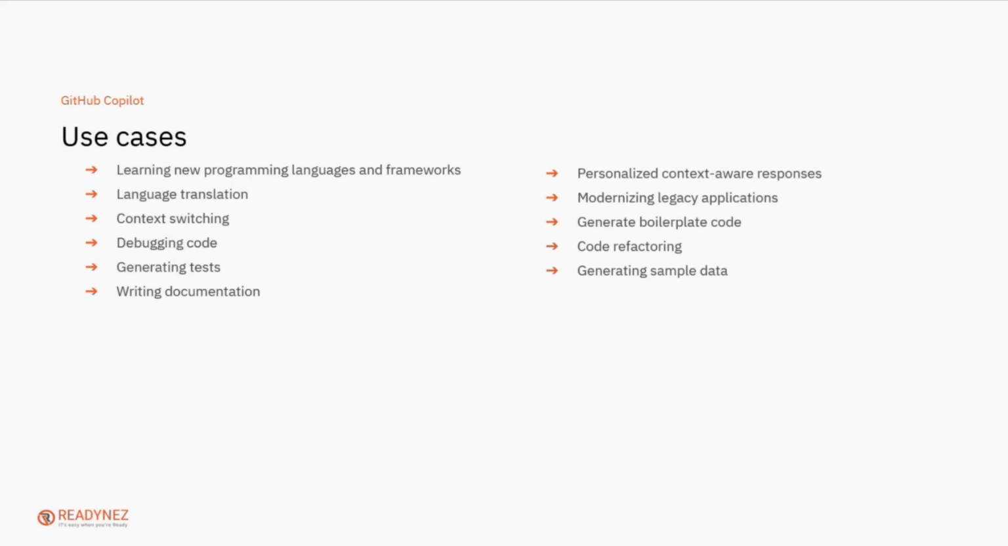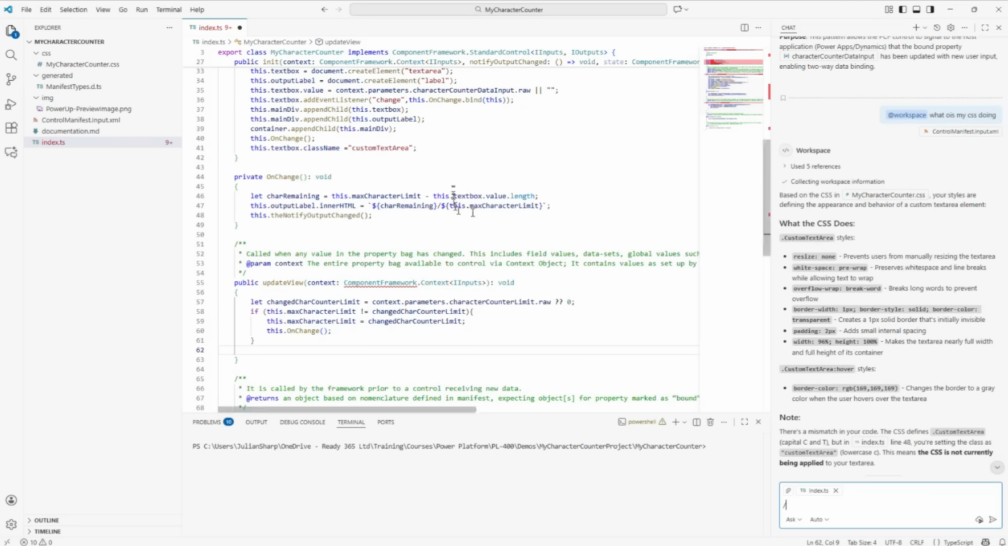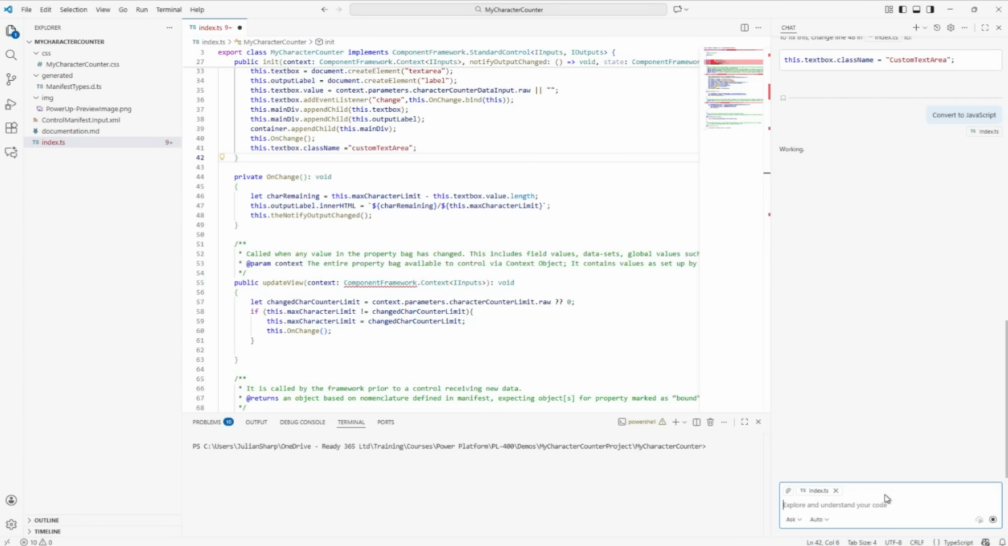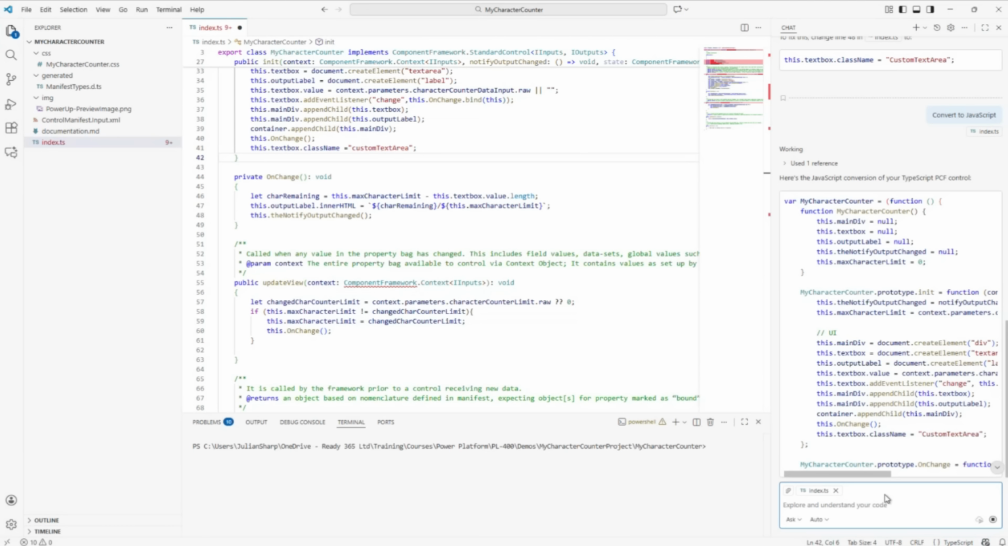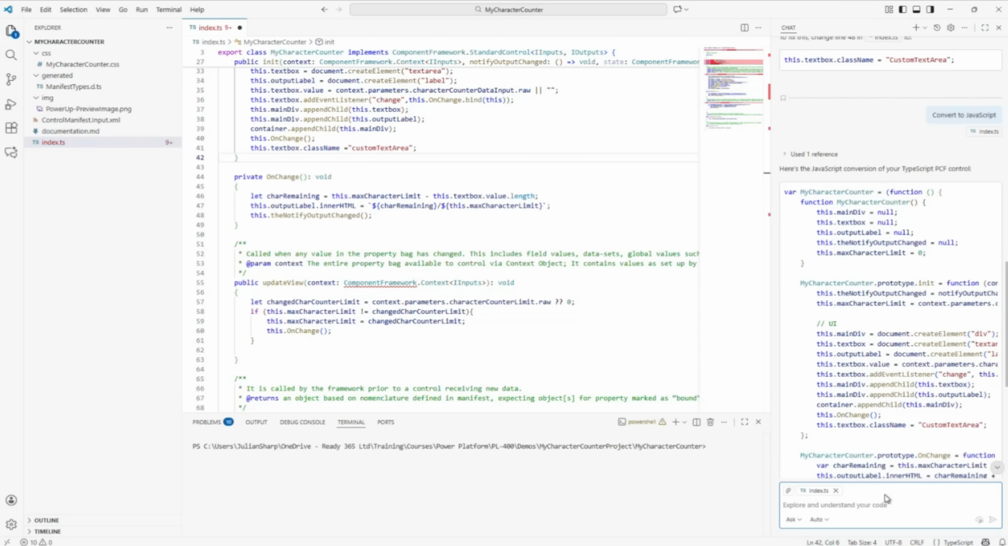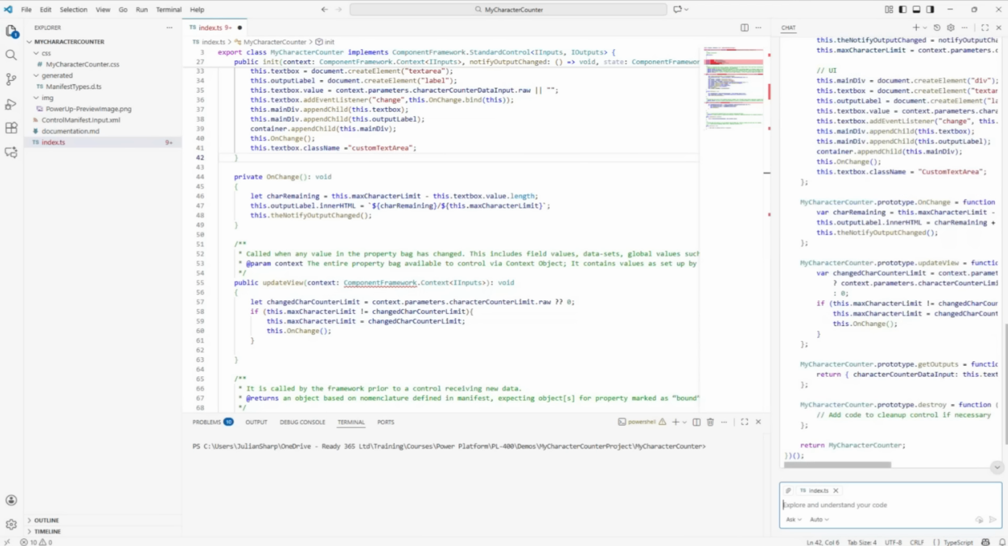We can also use it to translate. So I can say, here, I've got some code in TypeScript. I can just say convert it to JavaScript. And it's going to go off and turn that TypeScript. It's not TypeScript. TypeScript is just transpiled into JavaScript, but I can write PCF controls in JavaScript if I wanted to. So it's generated the equivalent JavaScript for me.